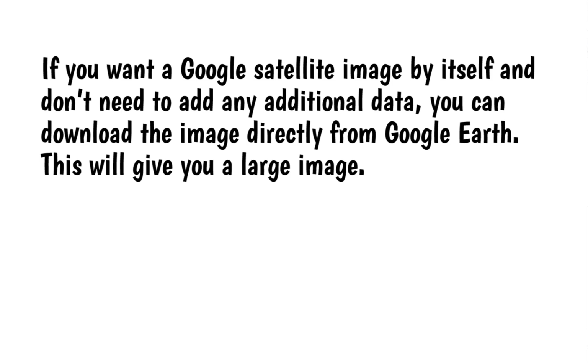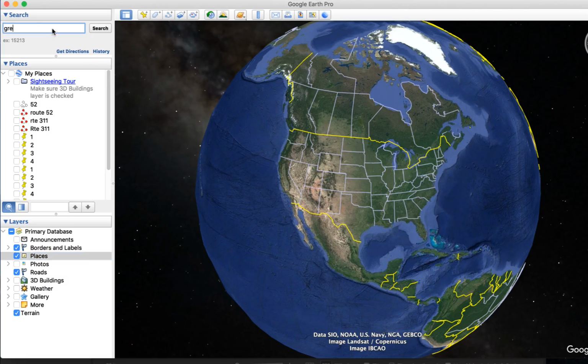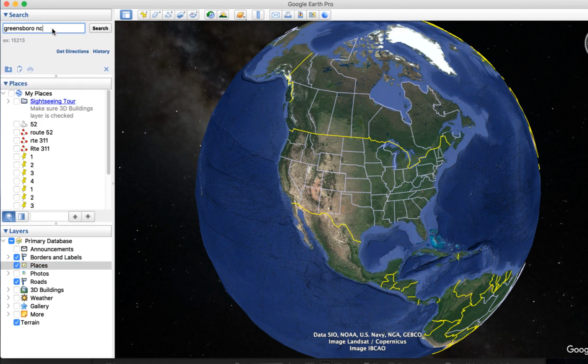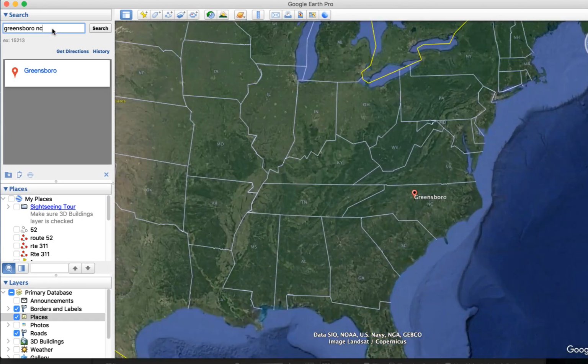If you want a Google satellite image by itself and don't need to add any additional data, you can download the image directly from Google Earth. This will give you a large image. Here are the steps for that. Go to Google Earth and zoom into the area you need.